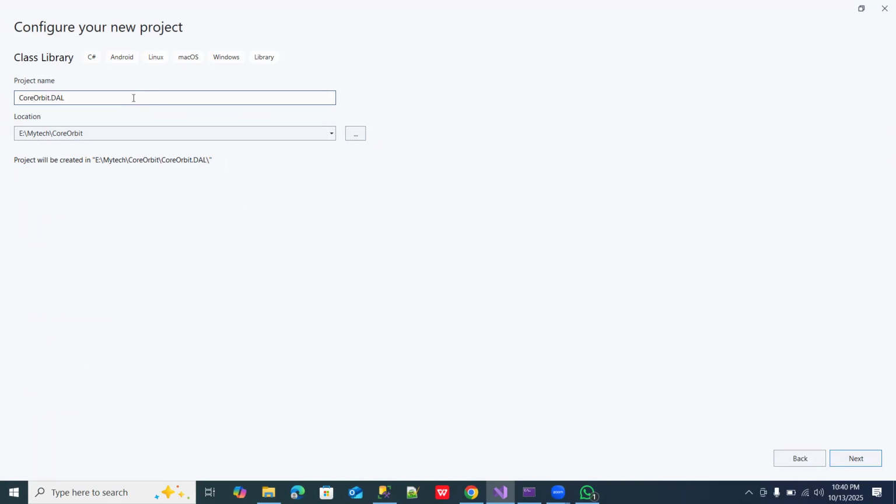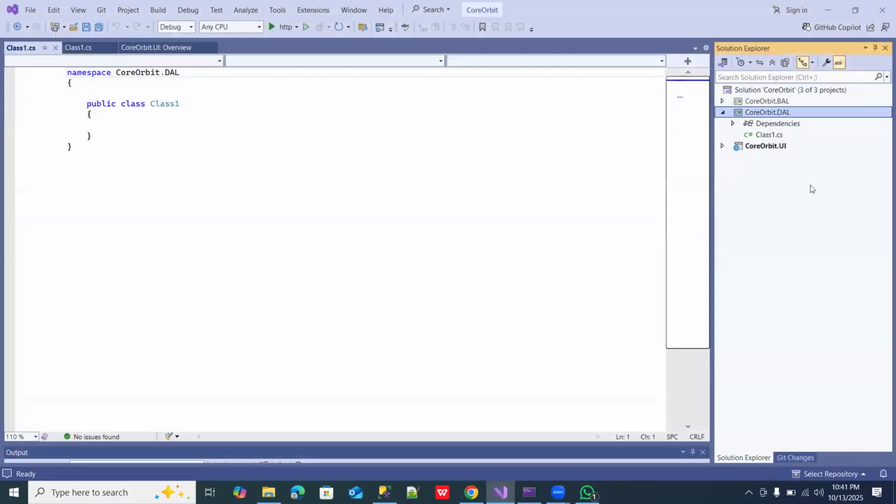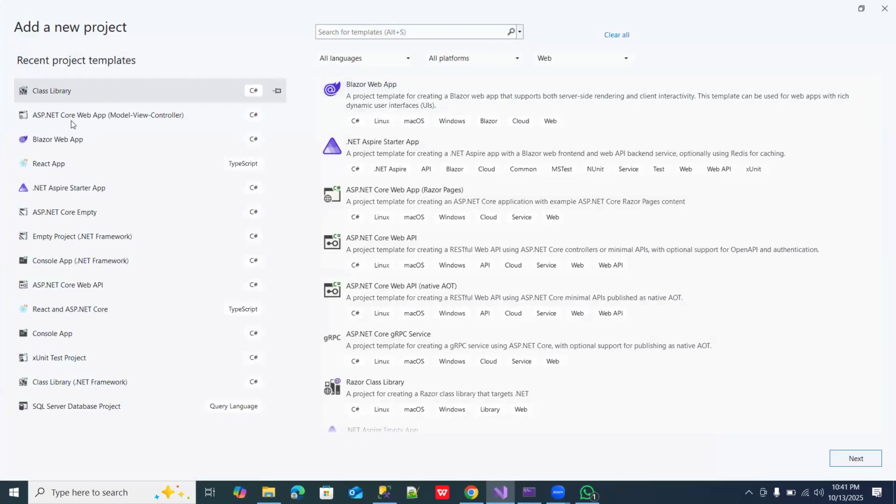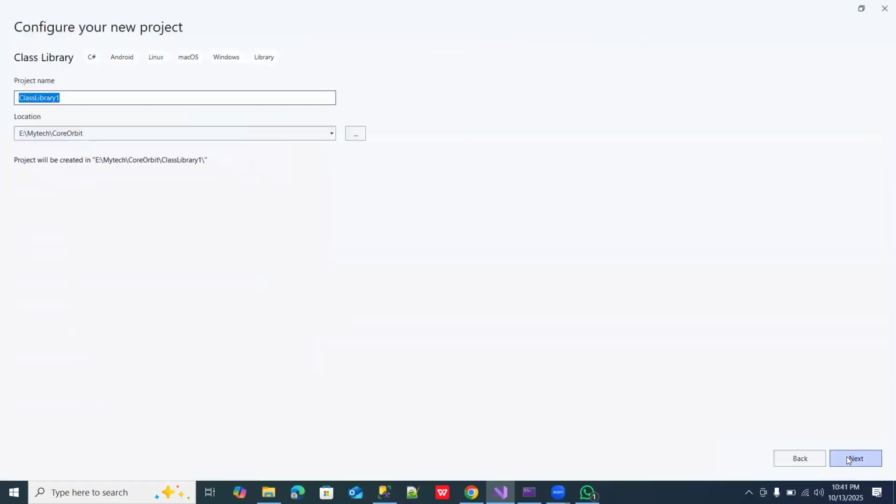So we are adding the data access layer. I will add one more project called the domain, CoreOrbit.Domain. Add new project, class library, CoreOrbit.Domain.